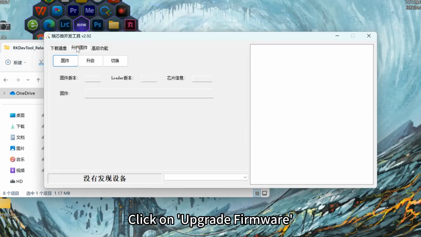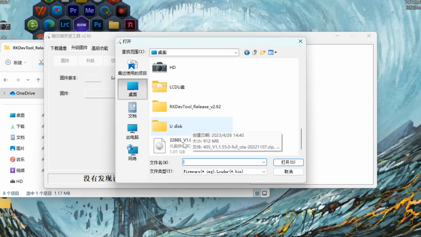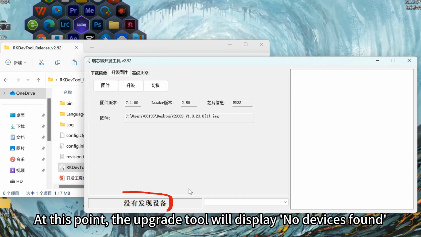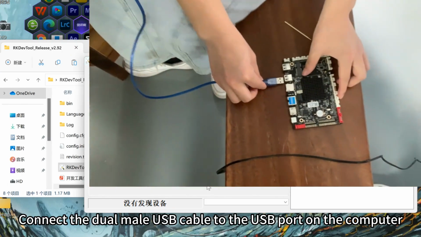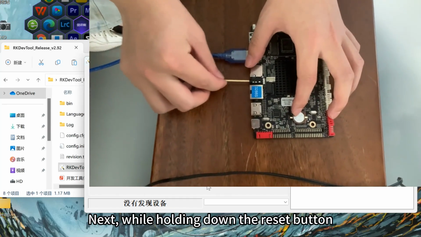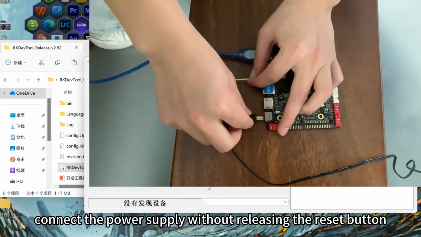Click on Upgrade Firmware. Find the downloaded firmware. At this point, the upgrade tool will display no devices found. Connect the dual male USB cable to the USB port on the computer and the OG port on the motherboard respectively. Next, while holding down the reset button, connect the power supply without releasing the reset button.